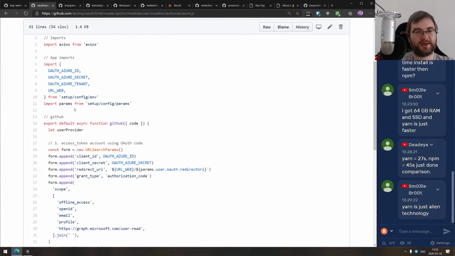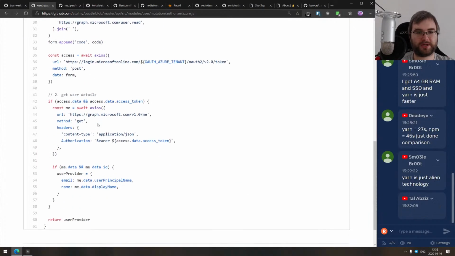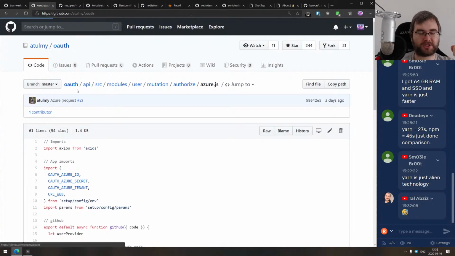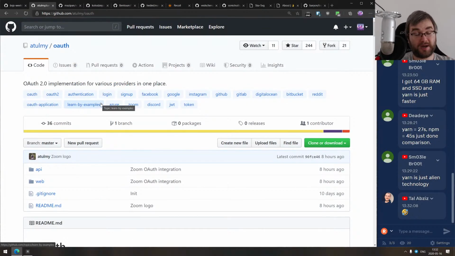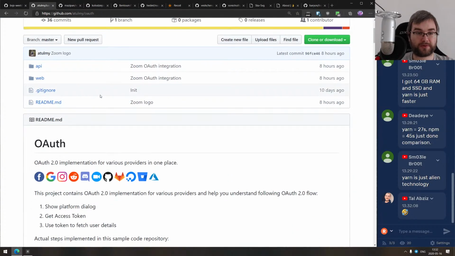It is purely request-based, so you can actually see on a very low level how to do OAuth and how to use the tokens and so on and so forth, which is pretty good. But yeah, the folder structure could be a lot simpler. Anyway, pretty nice learning material on how to actually implement OAuth.